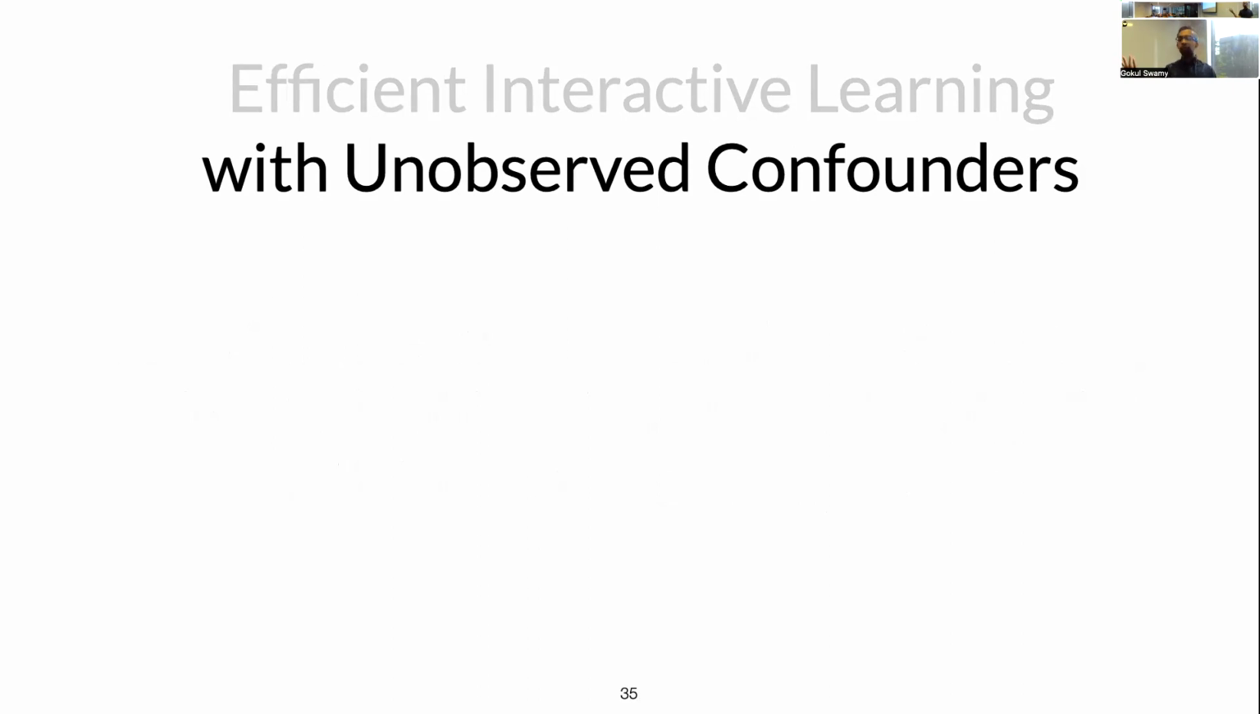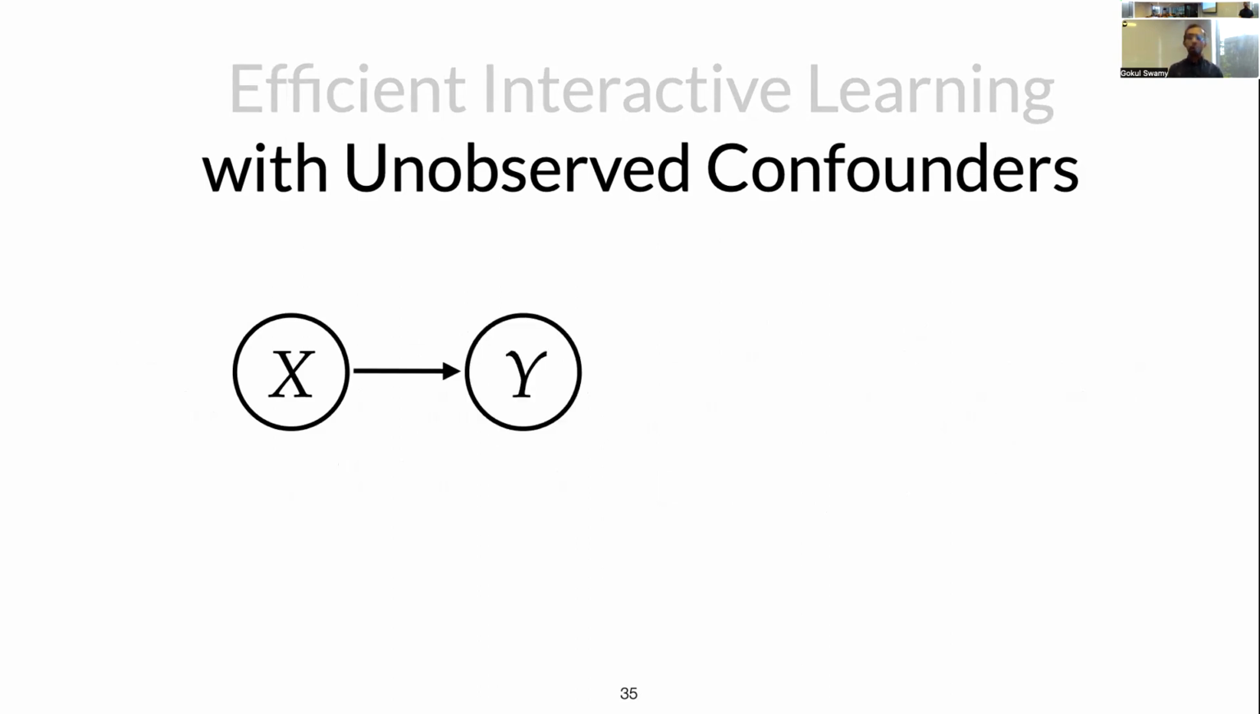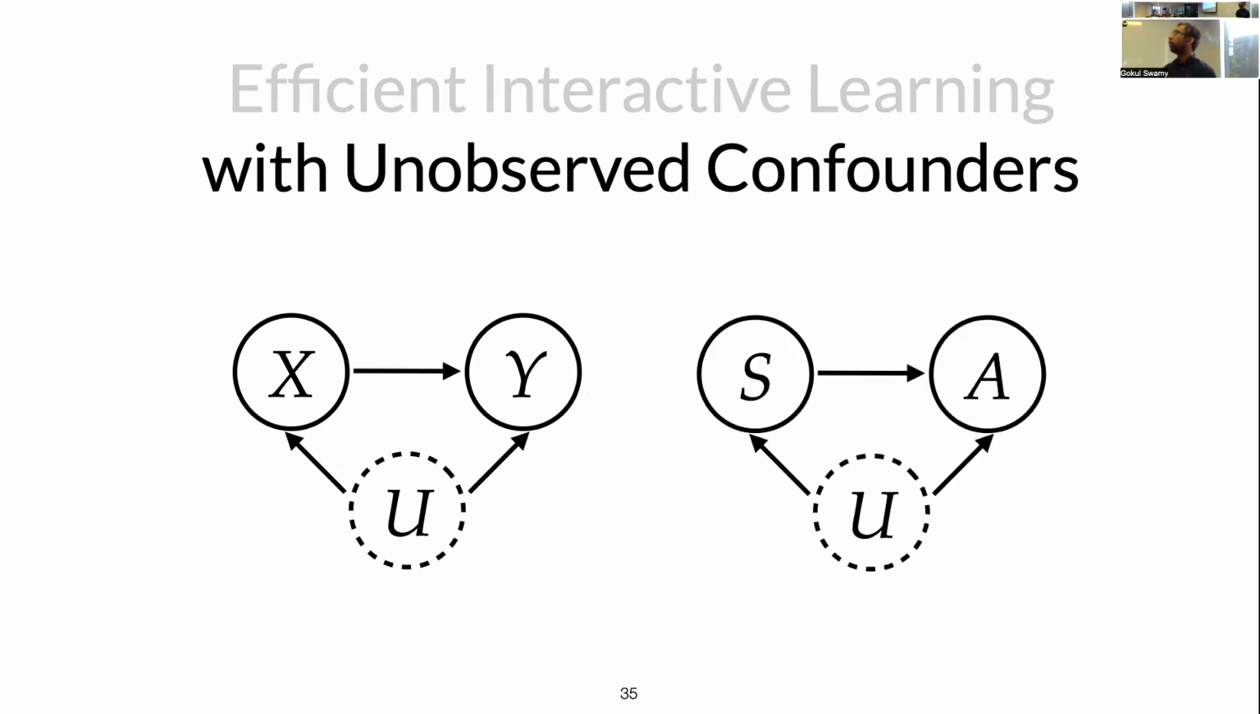So for those who aren't familiar, what is an unobserved confounder? Let's say we're trying to predict from some variable x to some variable y, both of which are influenced by some unobserved variable u. If we just regress from x to y, because of the influence of u, we won't correctly recover the effect of x on y. In the imitation learning setting, what we're trying to do is find a mapping from states to actions based on expert demonstrations. There is going to be a confounder that affects both states and actions.